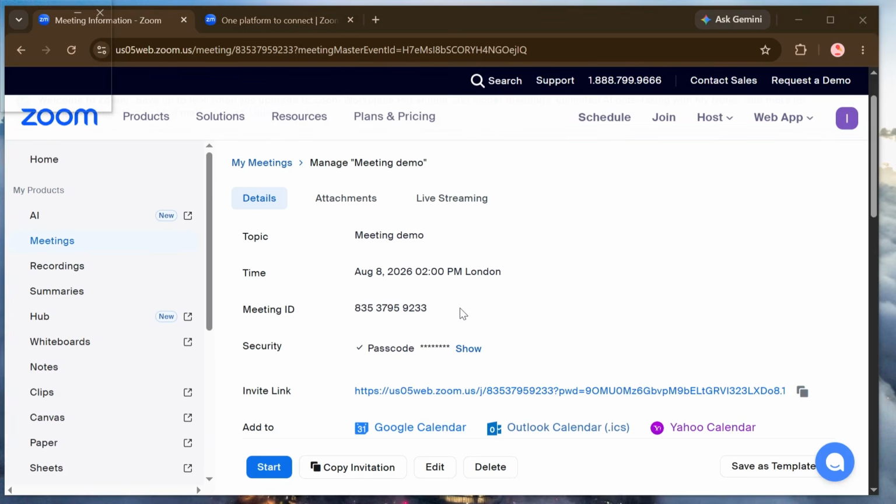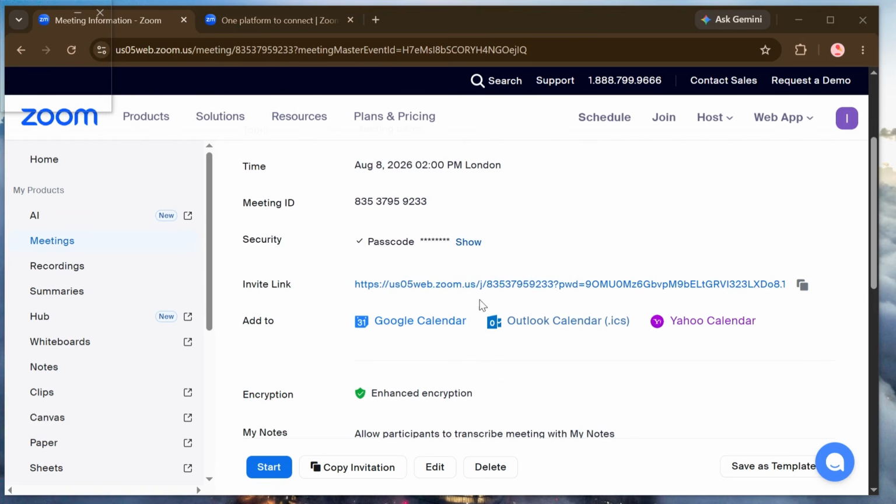Now the meeting is saved. Zoom generates a meeting invitation, as you can see. You have the invite link. You can add it to your calendar. I have Google Calendar, Outlook. You can add whichever one you want for your reminders, which is good.